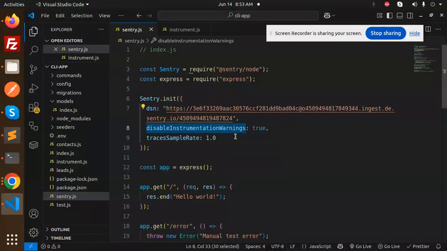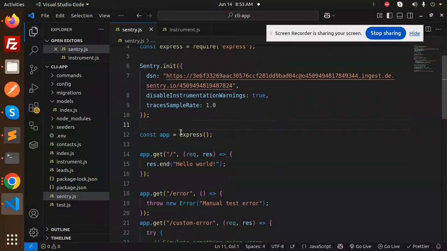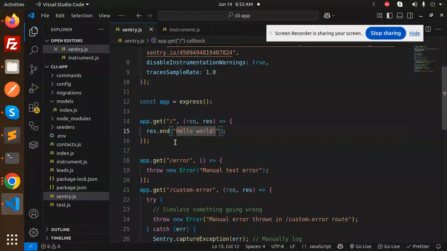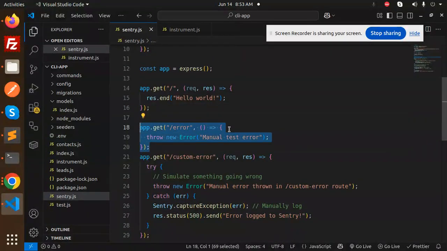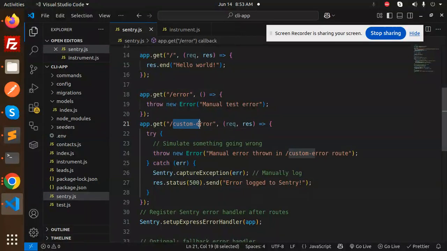And for instrument warnings, you have to disable them for now. And this is the sample rate. So this is the initialization of Express, then a get hello world route, and I want to log something, so I'll use this error one to log that one. If I go to the custom error route, it will log that also.